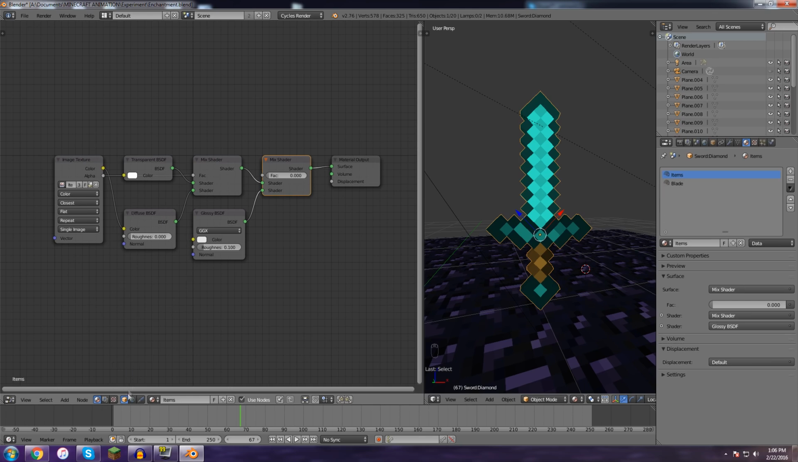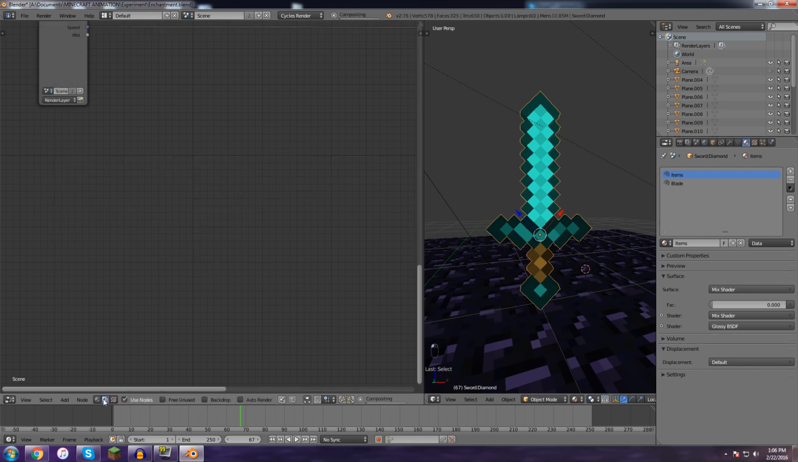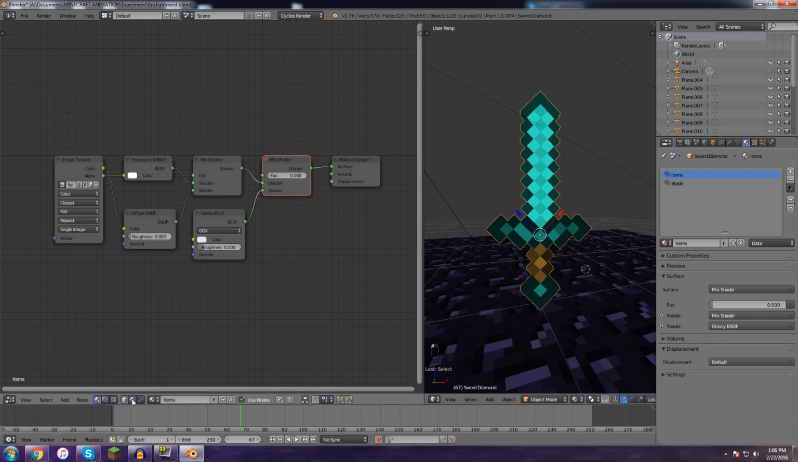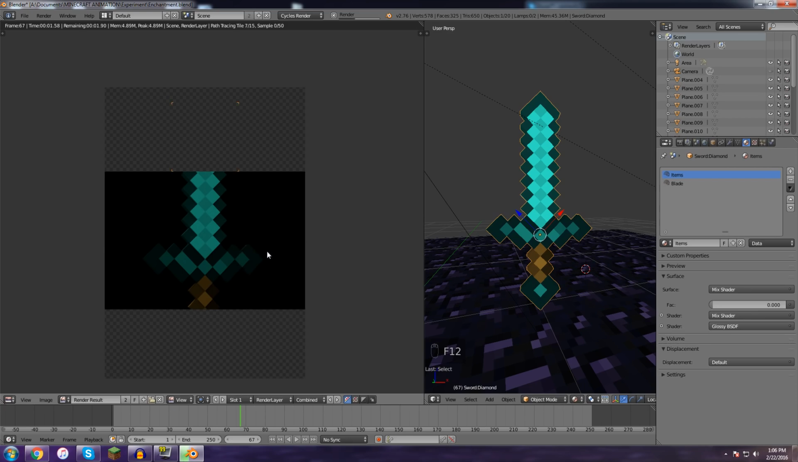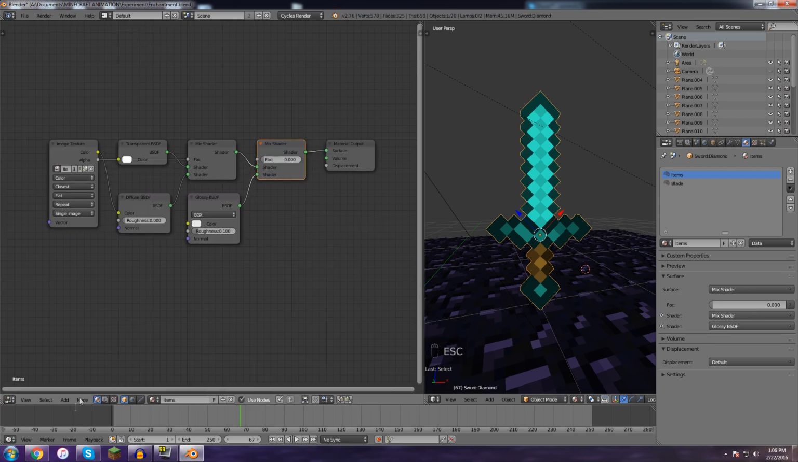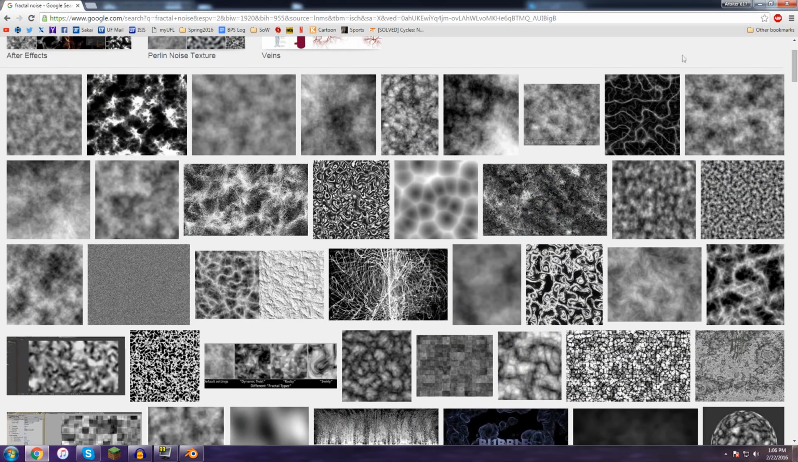But if you don't see this at all, you might have to go down here and click on the material for the object. You might be in render layer or in world, so you've got to get over here, basically. Anywho, here's our sword. If I render it out, you'll see it just looks like a normal sword. So we want to overlay that fractal noise effect.